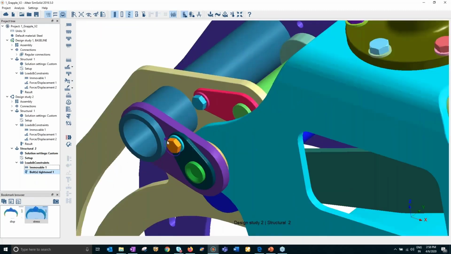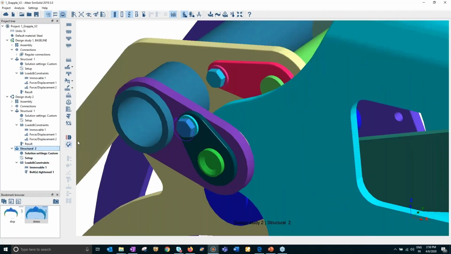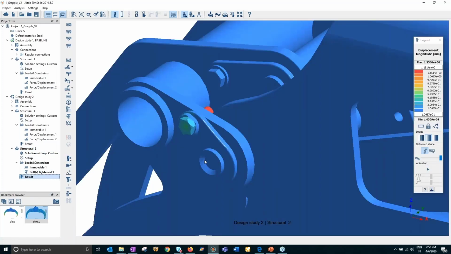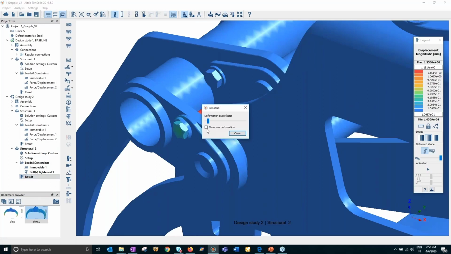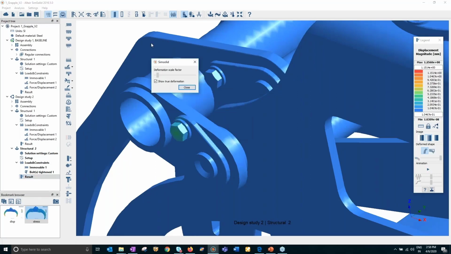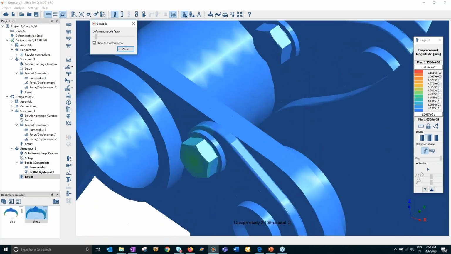Okay, so now once you have that, you can again analyze this. So let me analyze this, and then we'll understand the result. So let's now see what is happening. If you see this, let me make it true scale so that it shows more realistically. Now if I animate this, if you see over here, this is your stress.